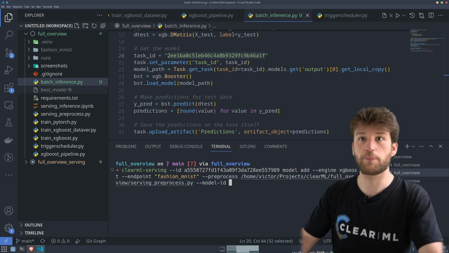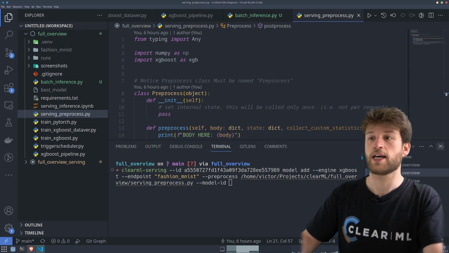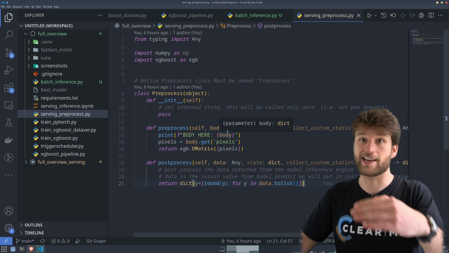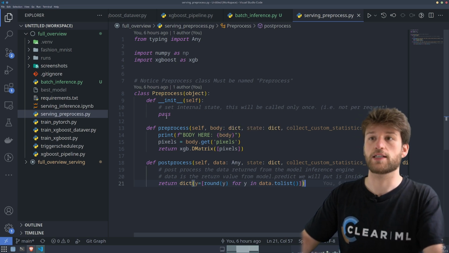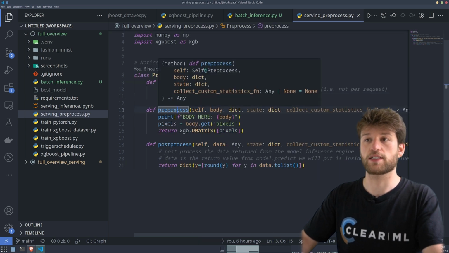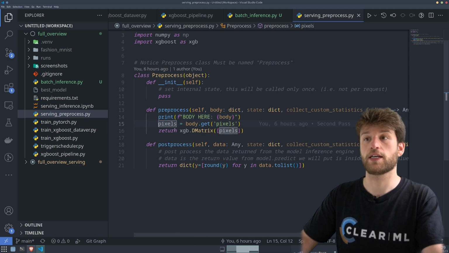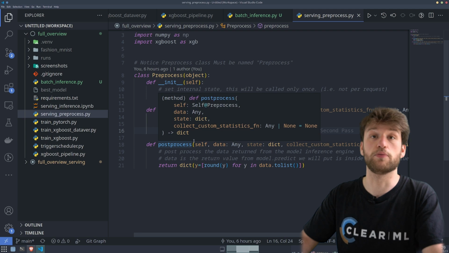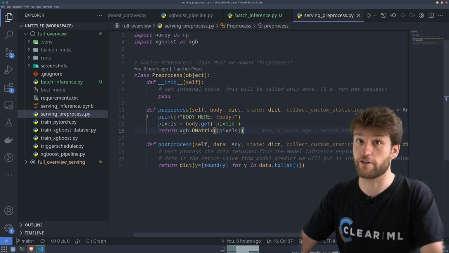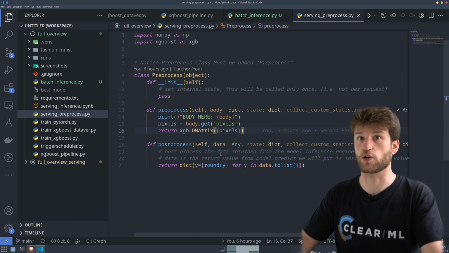Now the preprocessing file, let me go there, where is it? There we go. Serving preprocess is a relatively simple file that defines the inputs and outputs of going in and out of your model, right? So in this case, I have no internal state whatsoever that I want to keep track of. I have some preprocess here. I can print whatever is coming in. I can get the pixels from the body, and then I can return an XGBoost matrix to be sent to my model, right? This can be completely custom. It's very, very easy to add some random custom preprocessing or post-processing code in this file.